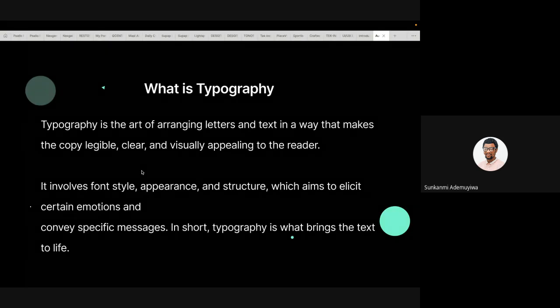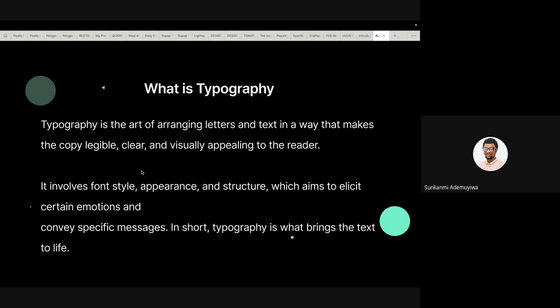So typography, what does it mean? Typography is the act of arranging letters and text in a way that makes the copy legible. What we mean by copy is basically text, like content, the content that is written on a website or on an application. So to make it legible, clear, and visually appealing to the reader, that particular arrangement, the act of arranging all those letters, is called typography.